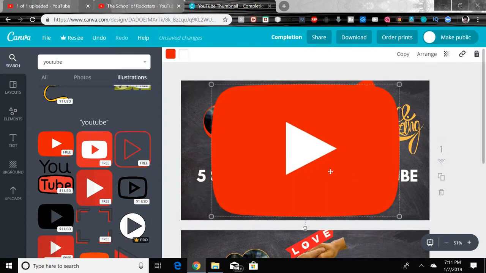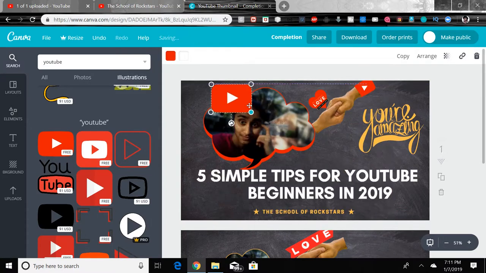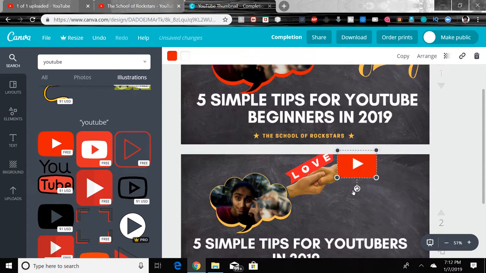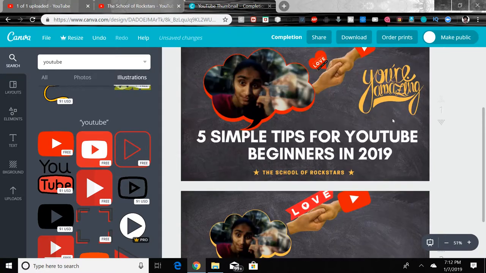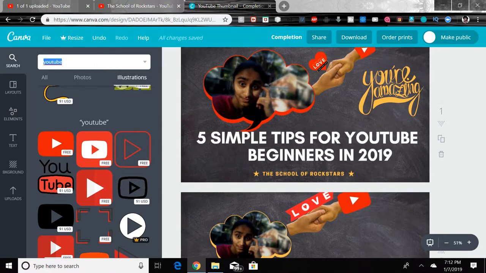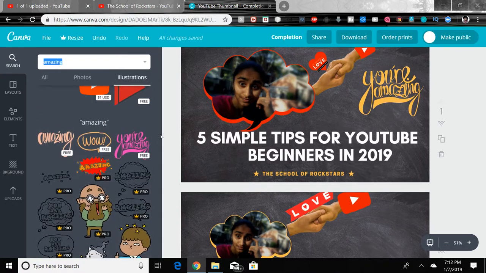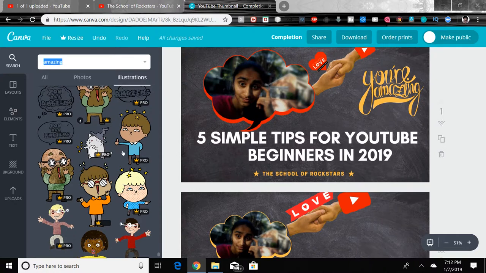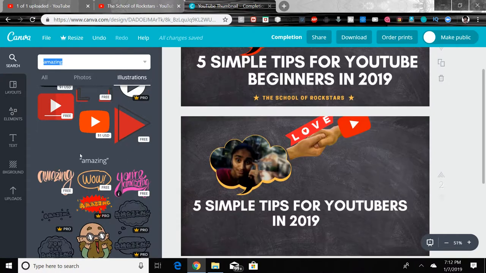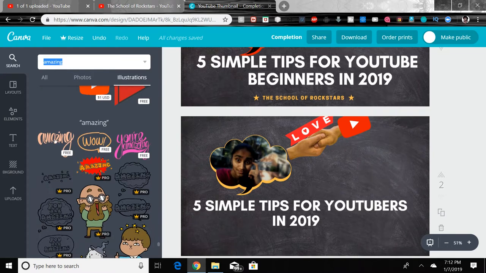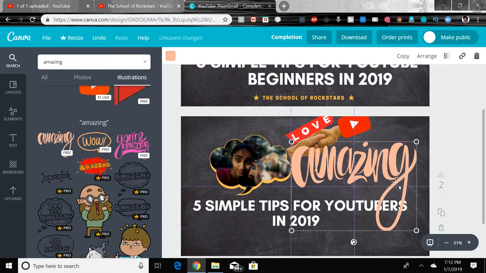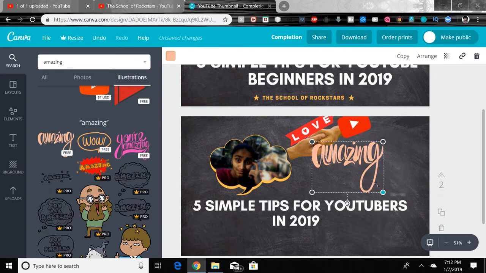And for this YouTube symbol, search for YouTube. I just selected this one and made it small, and I used it here. So I turned it and I made it small. And for amazing, you can search for amazing, then it will show you all the pics and all the default ones. For now I'm selecting this to show you as an example.